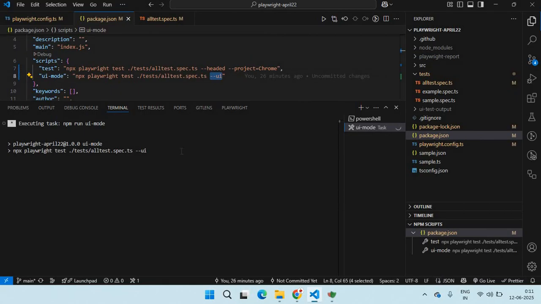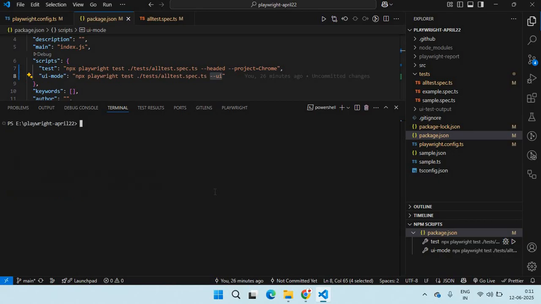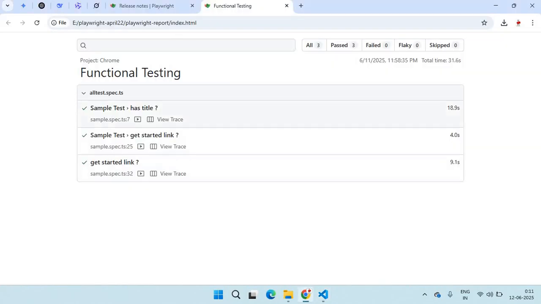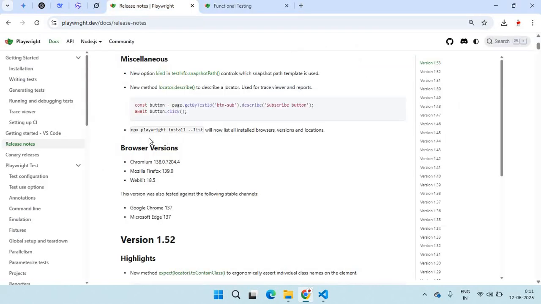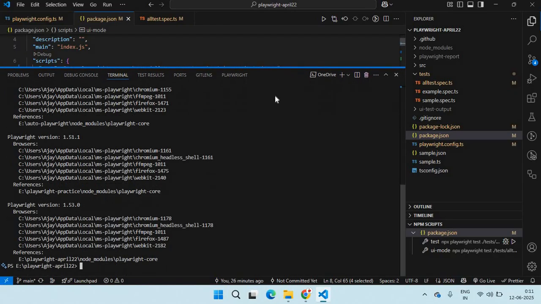And the other thing is to list out the browser details. Let me close this. If you run this command, npx playwright install --list, as they recommended, you get to know the browser information. You can even copy from here and paste it in your command prompt, it's up to you. If you click enter, it will list all browser information.